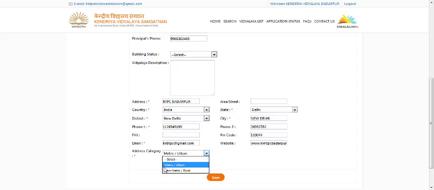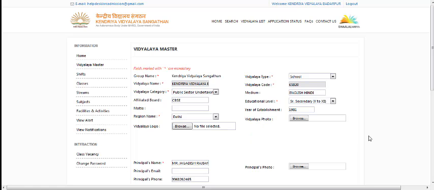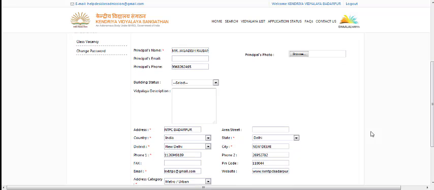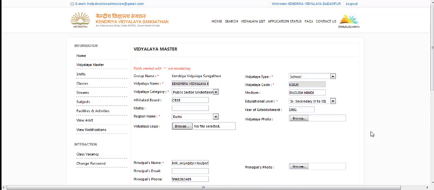So it is based on this particular field that a school has selected and saved in this Vidyalaya Master that will determine whether a parent will get shortlisted in the RTE category or not. Therefore, it is an important field for selection. Another important point about Vidyalaya Master is that this is a common screen for both the shifts of the school.